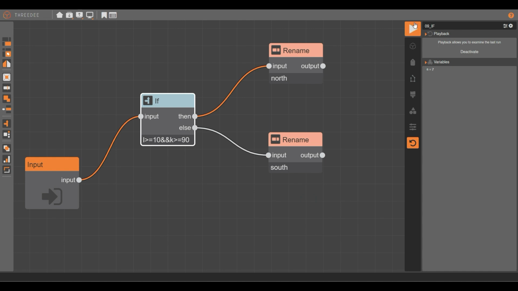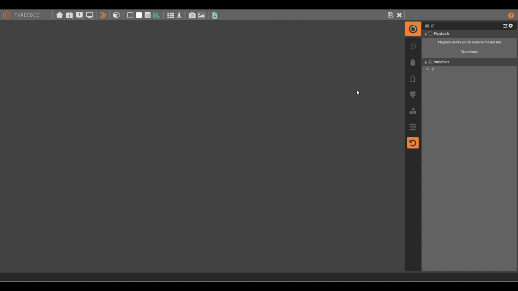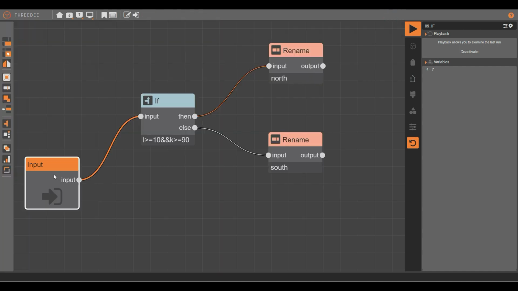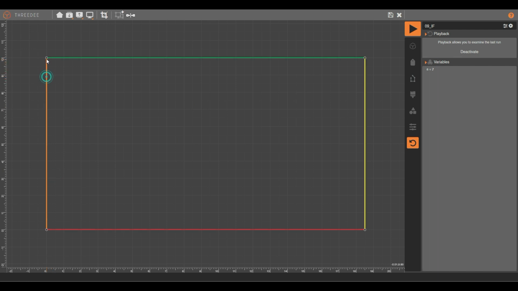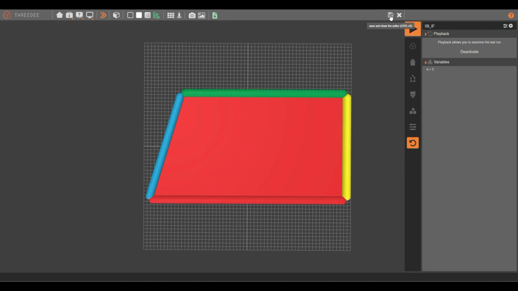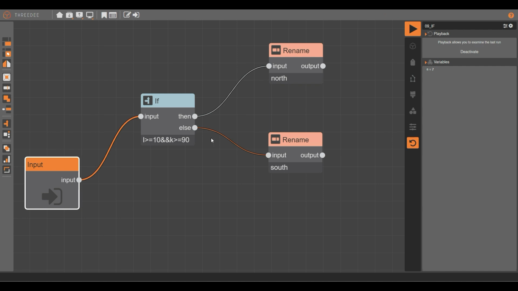Now see what is happening here. I got south over 10 and this angle is exactly 90. If I reduce that angle like this, I keep this over 10 but I reduce this angle below 19, the result will be false for this expression and goes to the else.